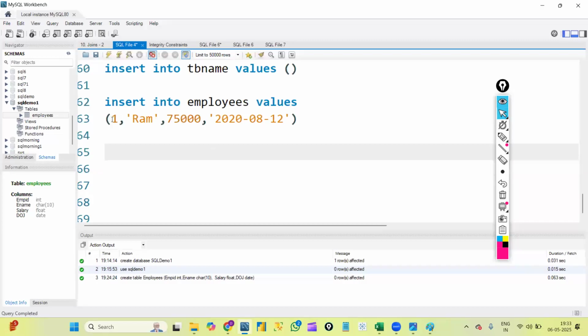Within the brackets, each column's data is separated by a comma. After giving one value, if I write a comma, that indicates the first column data, then the second column, third column, like that. Once I'm done with one row, I need to close the bracket. I need to keep a comma, and my second row data I need to give in another bracket like this.